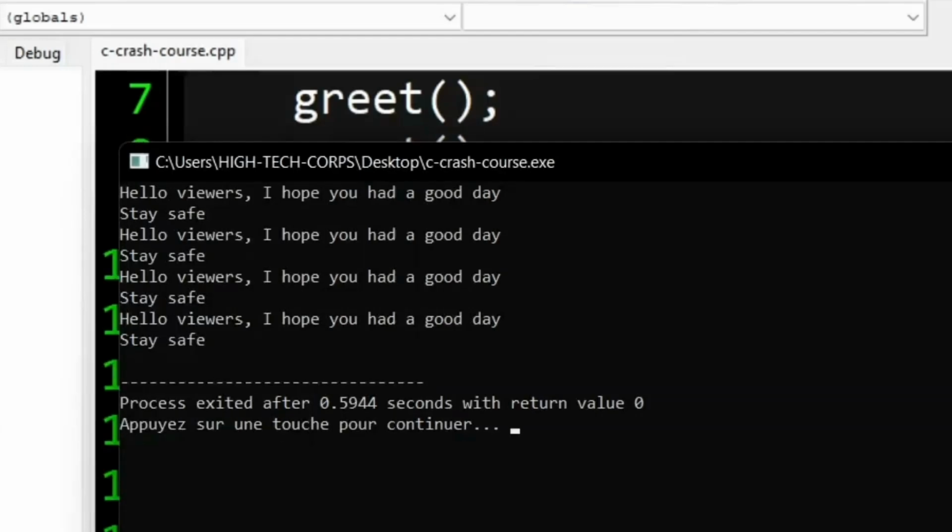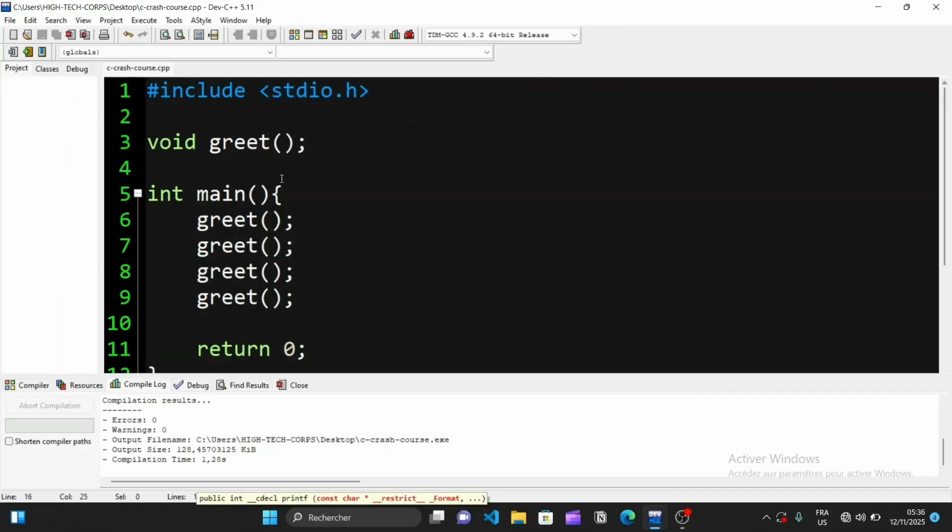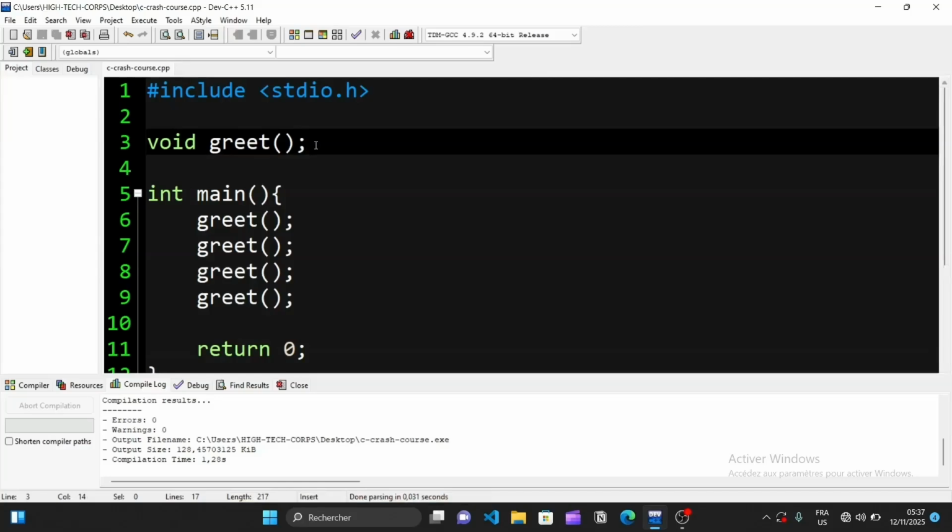The same two messages are displayed 4 times in total. So this is the simplest type of function you can write in C, which is a function with no return type and no parameters. As I already said, a return type is the data type of the value which is being returned by the function.